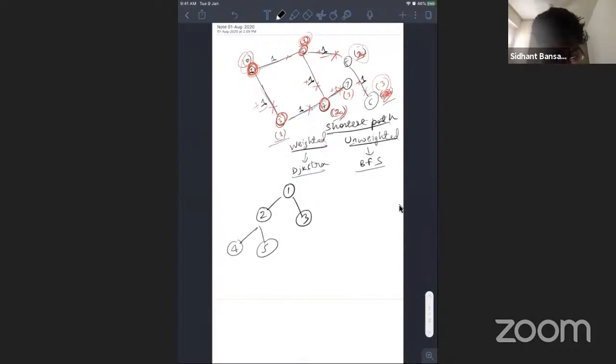Now from node 4, what did you explore? Node 7. From node 5, what did you explore? Node 6. And from node 7, what did you explore? Nothing. Node 6, what did you explore? Nothing. So this is known as the BFS tree.